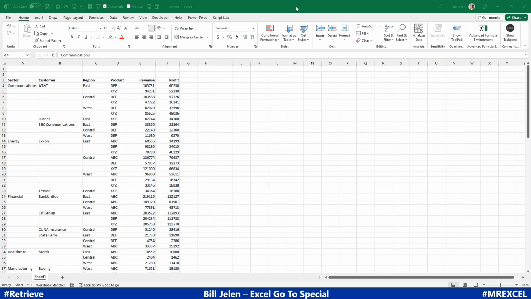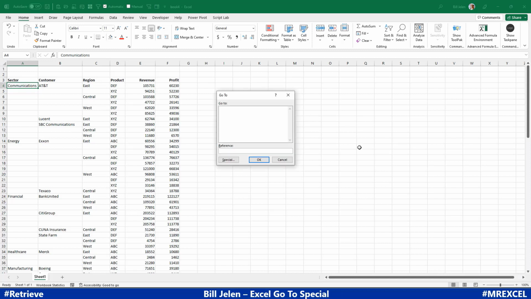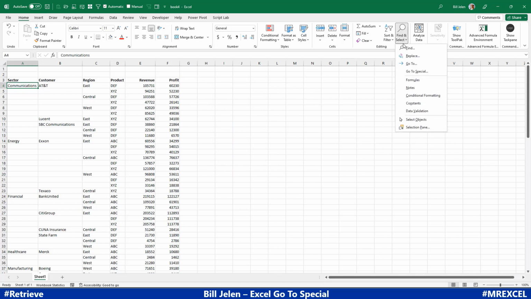Now, since we're going to be using Go To Special a lot in this session, let's add it to the Quick Access toolbar. For me, I still use Control G, Alt S, which is not something that I would expect anyone to try and learn. Control G opens Go To, Alt S opens Special. That's not the best way to go. So we come here to Home, and then Find and Select, and then Go To Special. I'm not going to left click that. Instead, I'm going to right click and say Add to Quick Access Toolbar.